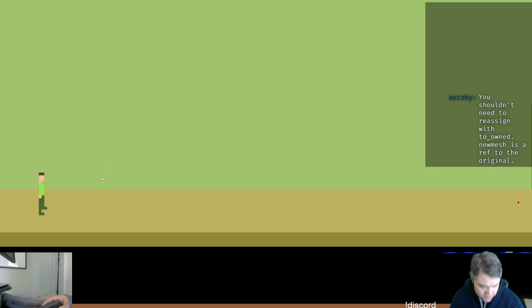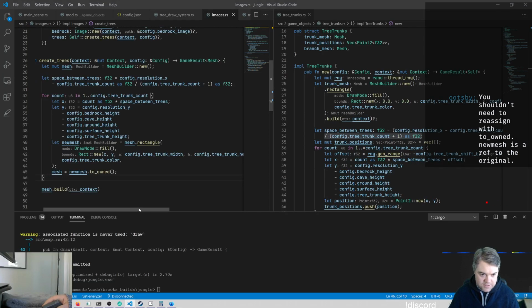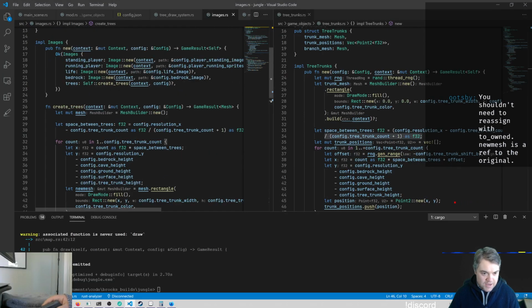Okay, well that all disappeared. All right, so let's actually look at our math. Our space between trees is config resolution X. So that's the full width.